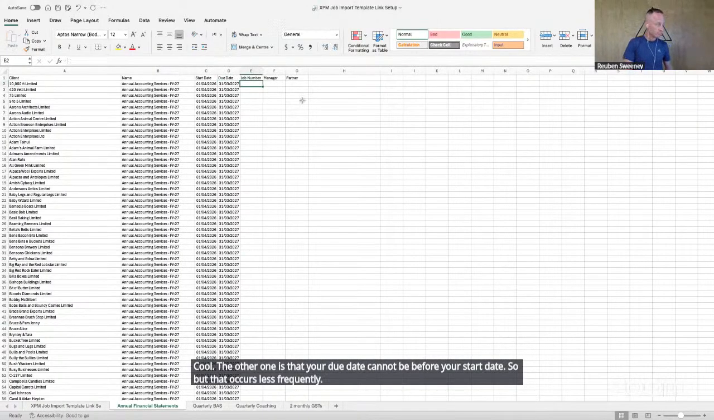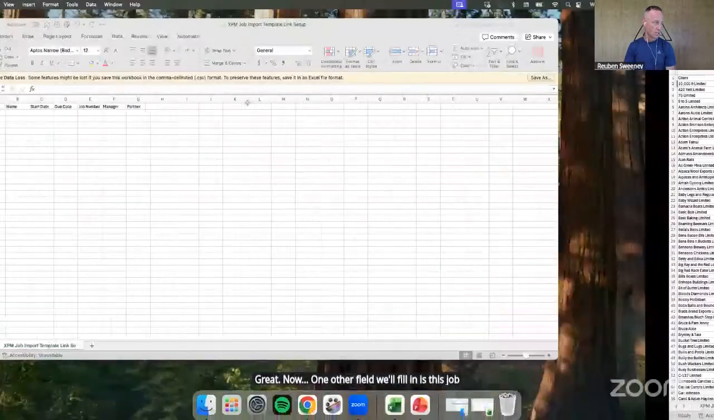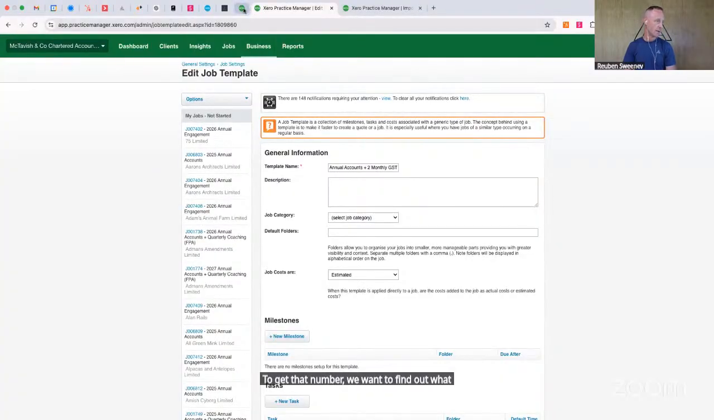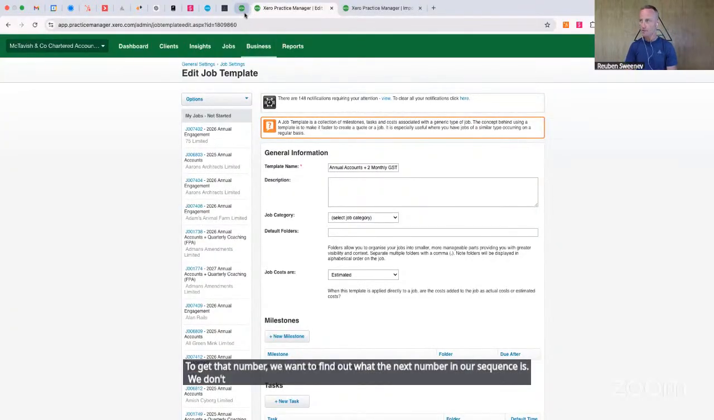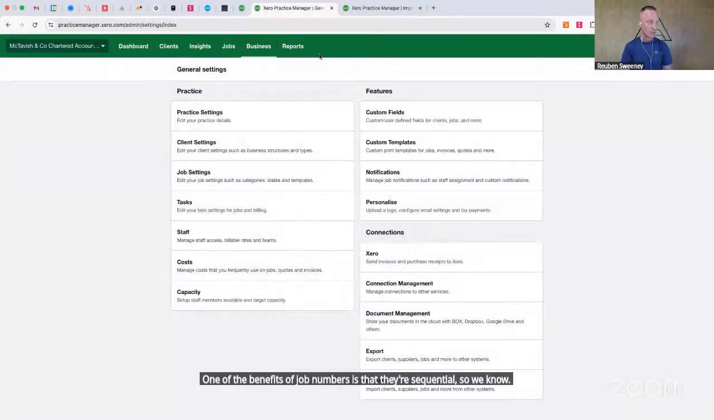Great. Now, one other field we'll fill in is this job number. This one's a little bit tricky, so bear with me. To get that number, we want to find out what the next number in our sequence is. We don't want to just start a brand new sequence, ideally. One of the benefits of job numbers is that they're sequential, so we know that they're unique, and we don't ever get conflicts around duplicates or anything like that.